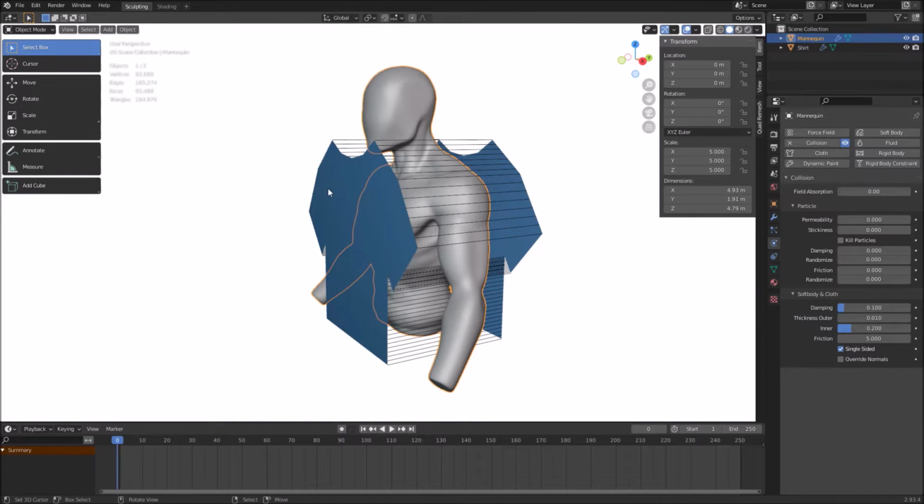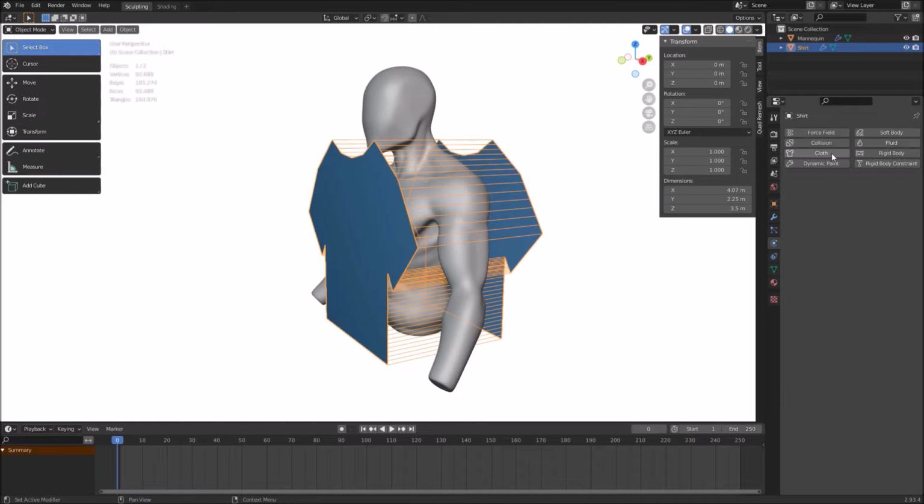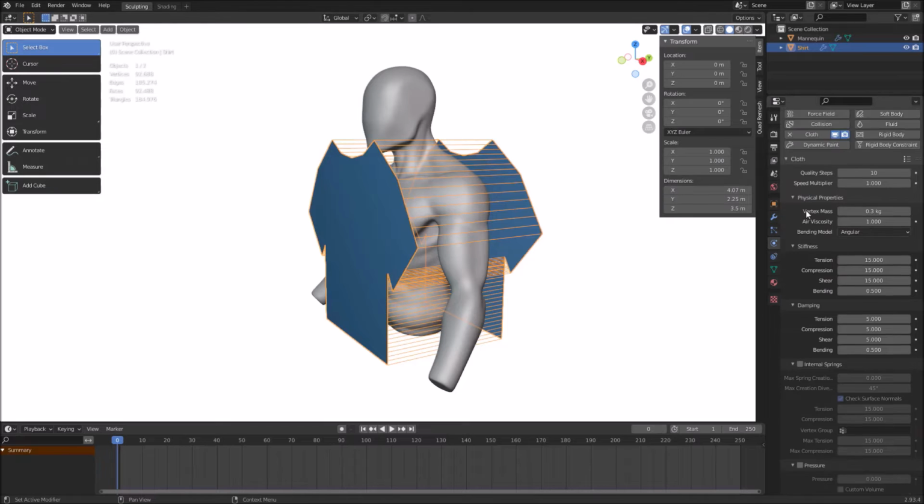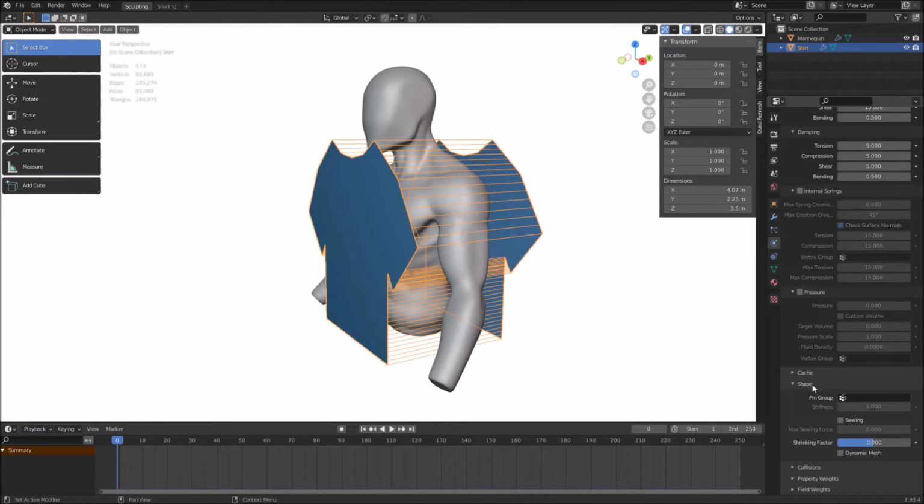Select the shirt object, and then back in the Physics tab, we're going to add cloth. There's lots of settings to adjust here, but we can use a preset by clicking on this button right here and choosing cotton. This will set all of the cloth physics properties so that it behaves approximately like cotton. To make sure that we get a high quality simulation, let's increase the quality steps from 5 to 10. Now I need to tell the cloth simulation to use these extra edges as sewing edges. Scroll down in the Properties editor, and under the Shape subsection, check the box for Sewing.